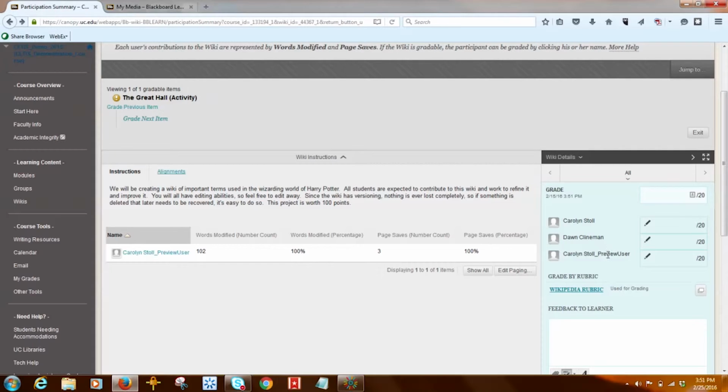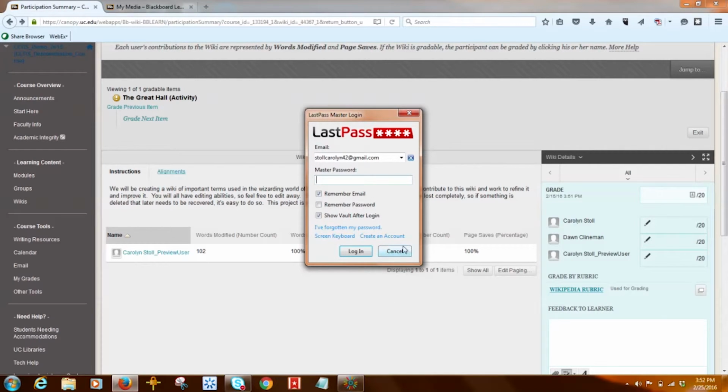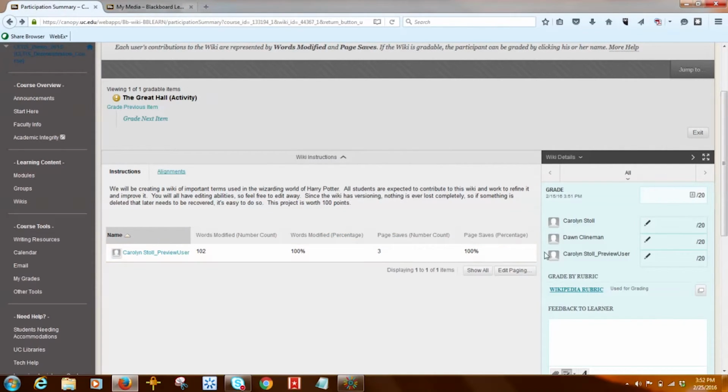Over here I've got my grading sidebar. Now this time I have the ability to enter a grade, but notice I've also got the list of the other group members here. So just as I could with an individual wiki, I can assign a grade, and what I'm doing is I'm actually assigning a grade to the whole group.